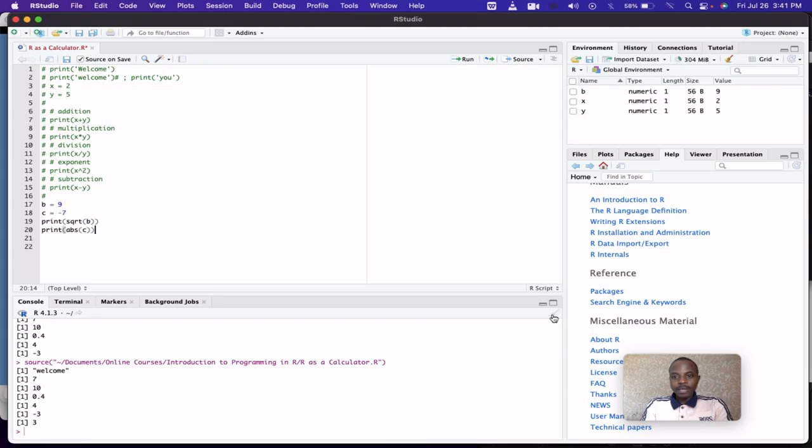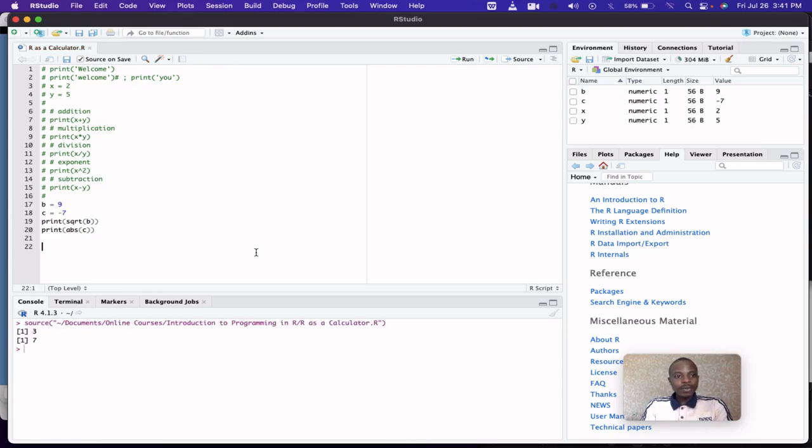When we do that, you could clear your screen by clicking this brush here that looks like paint, and the console is cleared, and then you come back. Now the square root of 9, that's the square root of B here, gives me 3. Absolute value of C is 7. Now we can go on.